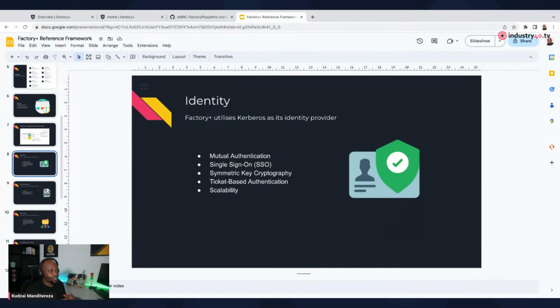Factory Plus uses Kerberos as its identity provider. Kerberos is a network authentication protocol that was developed at MIT, and it is designed to provide strong and secure authentication for client-server applications. The key features of Kerberos include mutual authentication, single sign-on, symmetric key cryptography, ticket-based authentication, and it also allows you to scale your identity across your architecture.